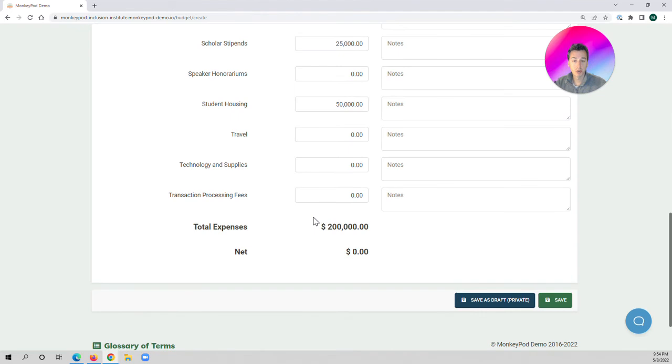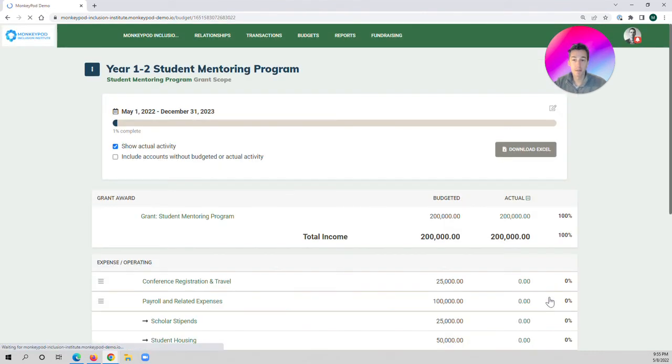Okay, we can scroll down. We can see that our total expenses have been automatically added up for us and that we're netting out $0. Nothing is remaining. We can save this budget as a draft if we want to keep that private. That way you can only look at it per user. Or if you want to save it and let the rest of your team look at it, you can do that. Okay, so now we've saved this budget.